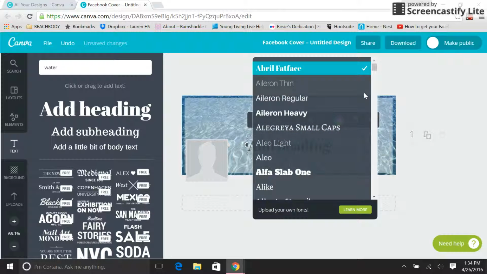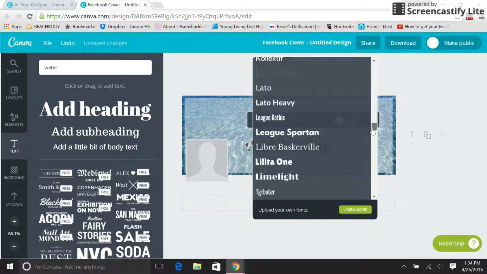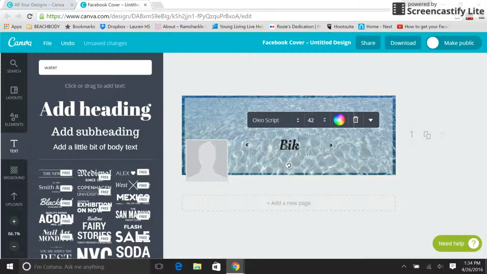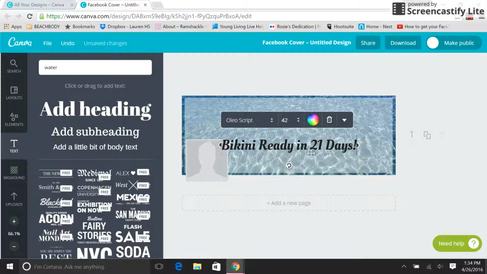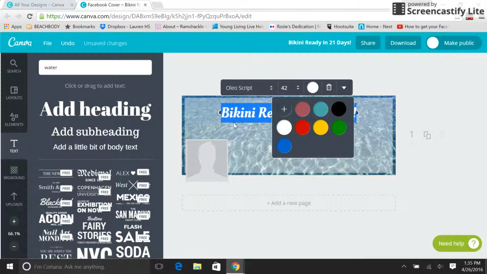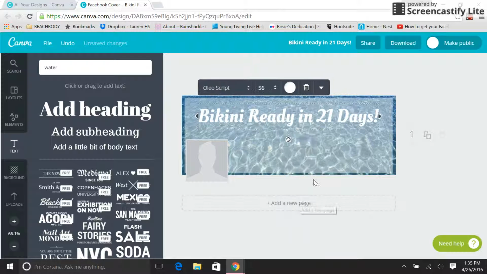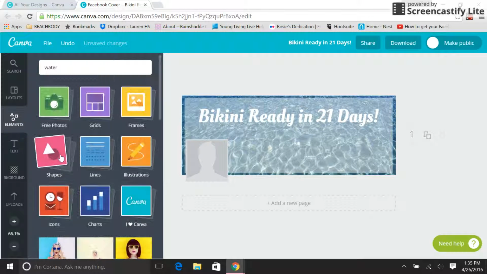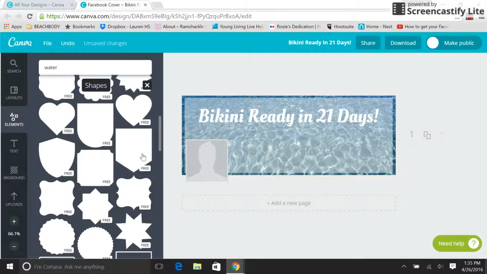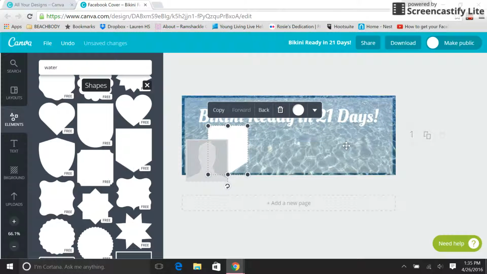I'm going to find my favorite, let's see, script. Oh, where are you? Here you go. Bikini ready in 21 days. I mean, I'm not going to use this because if I put a little more thought into it, it might come out a little better, but you can adjust the size. I'm going to go to elements here and go back to shapes. I do this frequently to get just an extra little fun banner type thing. And I'll put something like support, encouragement, accountability group with the Confidence Collective, whatever.